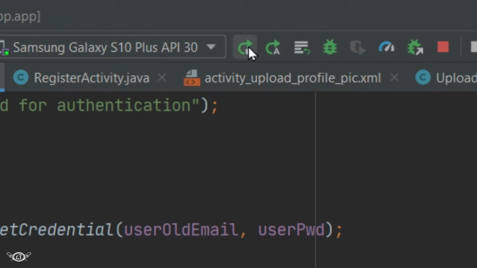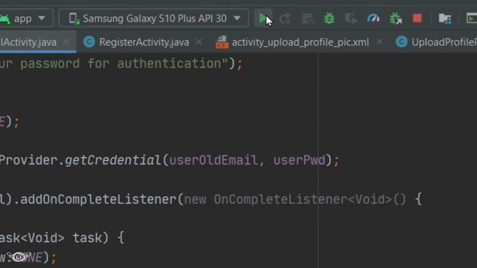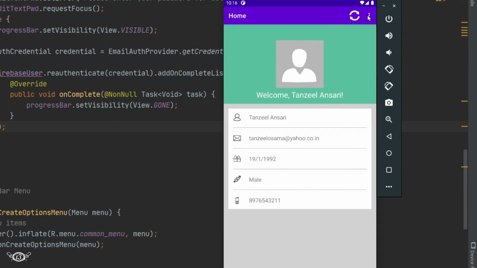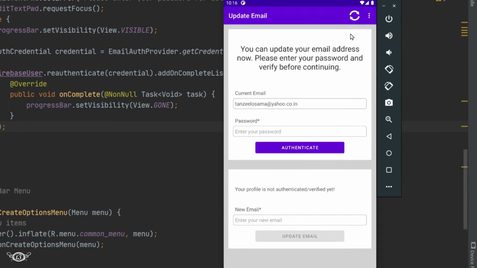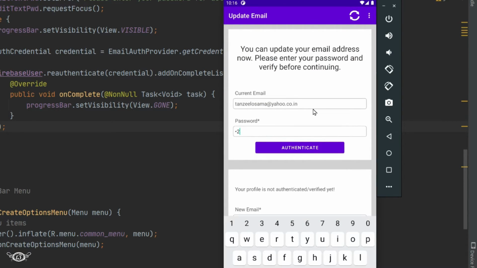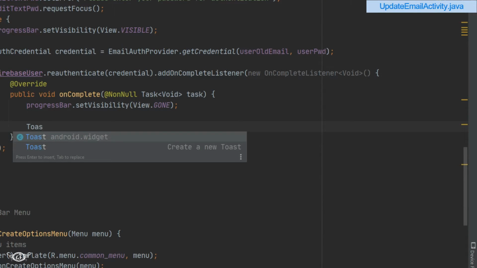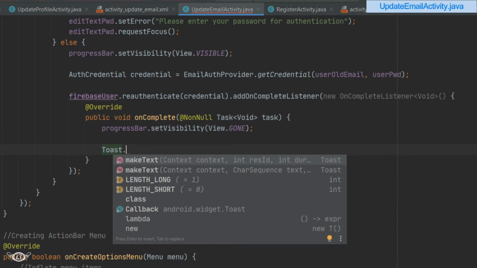Let's run the app once. Let me try to enter the password and authenticate. Alright, so progress bar is gone. So that means the user is authenticated. In that case, we can display one toast message as well to let the user know that password has been verified.